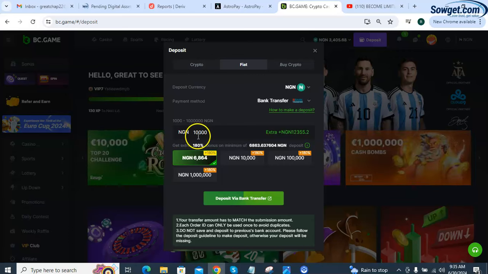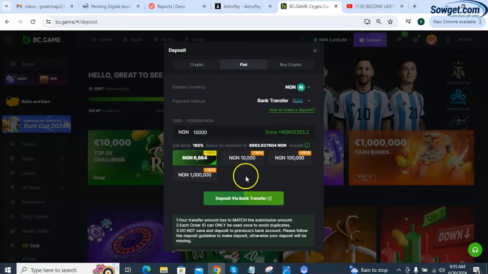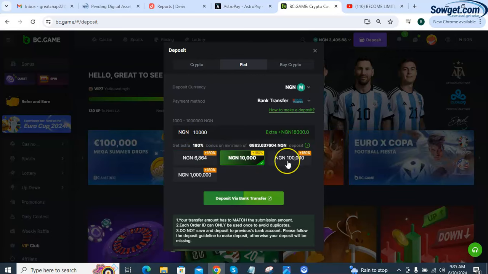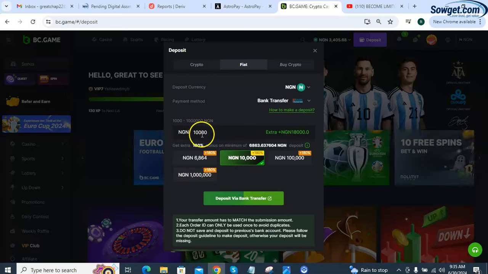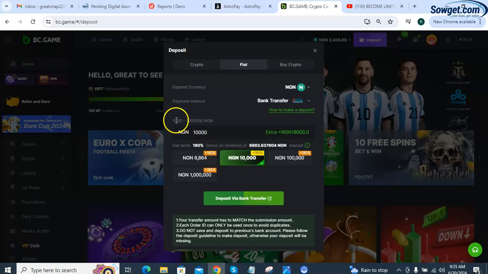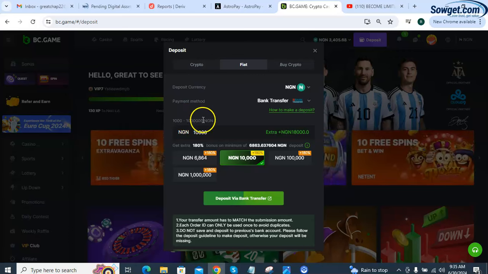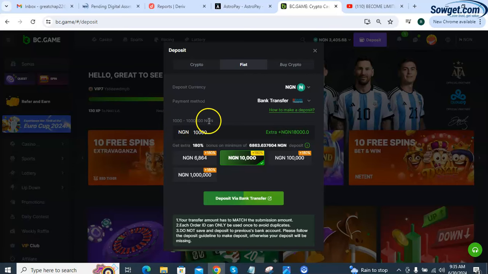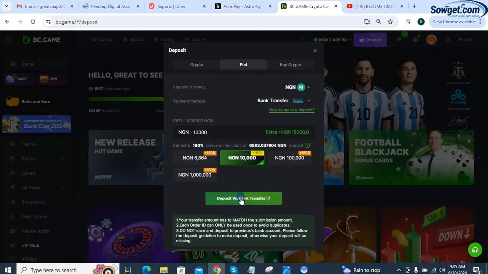Okay, so you can see you have entered 10,000 naira. You can also enter more amount if it's 100K, 1 million naira, any amount you want to enter. But I think the minimum you can deposit on BC Game is 1,000 naira. So please be aware of the limits. You can see the limits at the top here. Once you've done this, just come here. You see this button here, deposit by bank transfer. So just click on it.